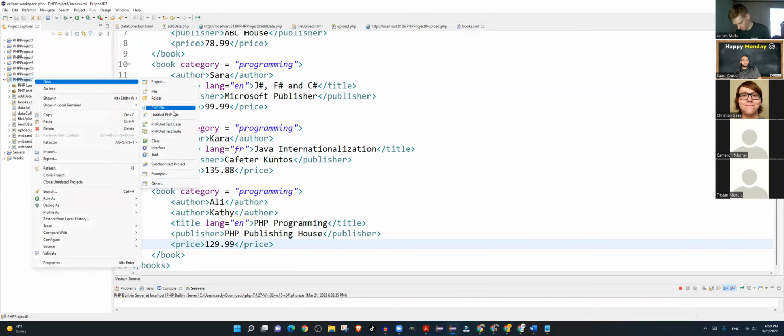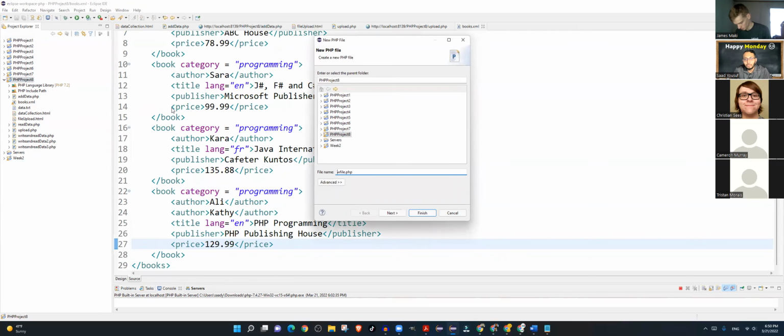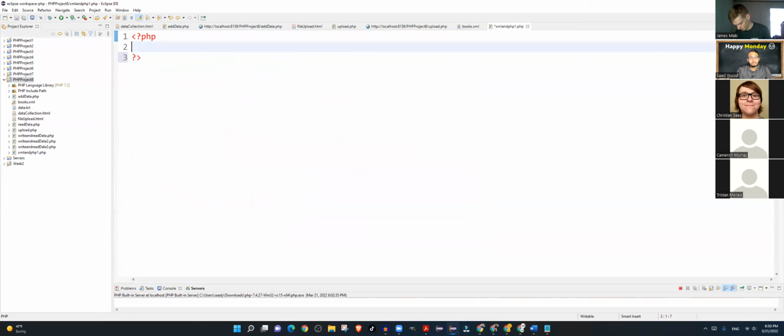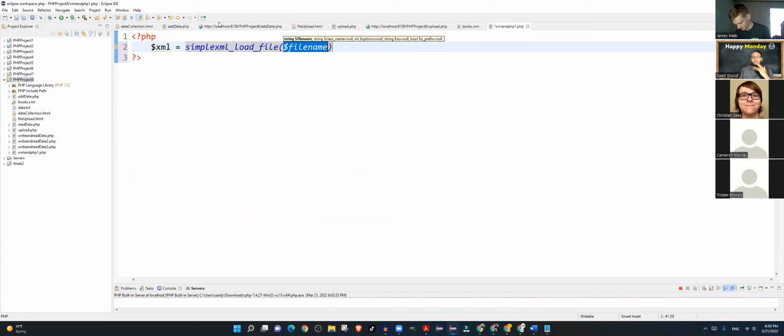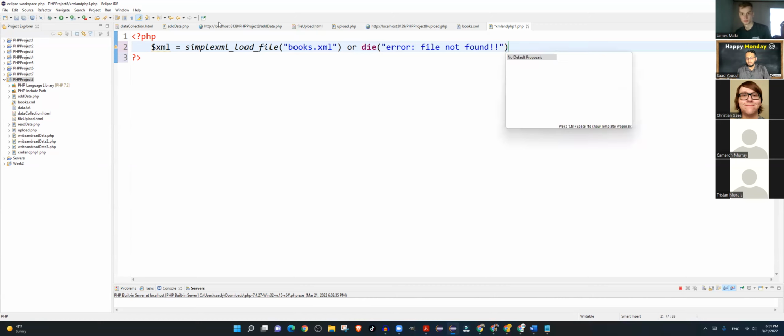So let's create our new PHP file here. We'll call this one XML and PHP1. $xml equals simplexml_load_file books.xml or die, error file not found.